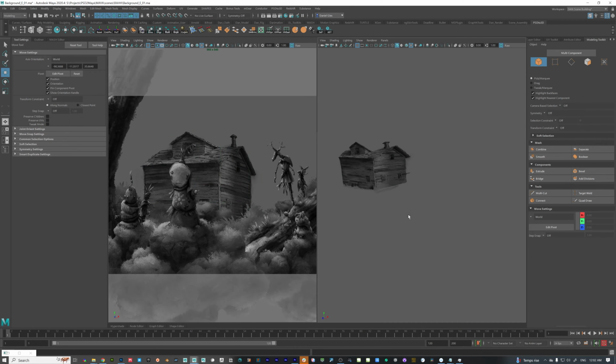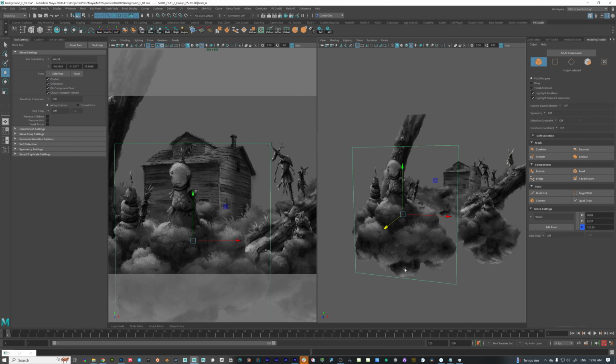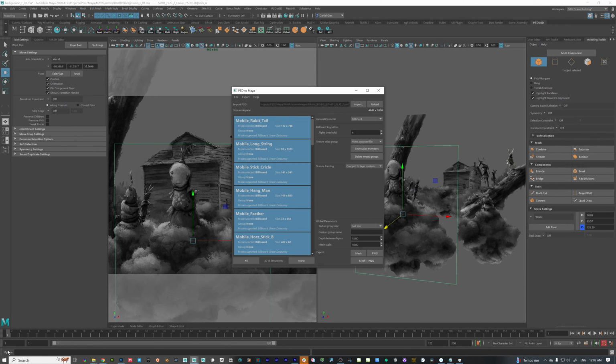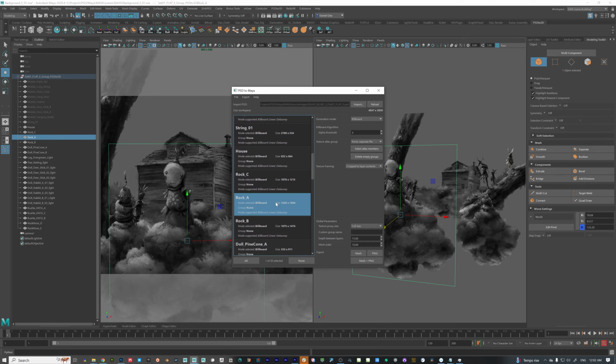All right, and now what I want to do is add a little bit more structure to these characters. Let's say we wanted to rig them or sculpt them a little bit. So let's open this and find which character this is. It's Rock A. So I'll go down and find Rock A. There it is. And I'm going to change it from Billboard to Delani.